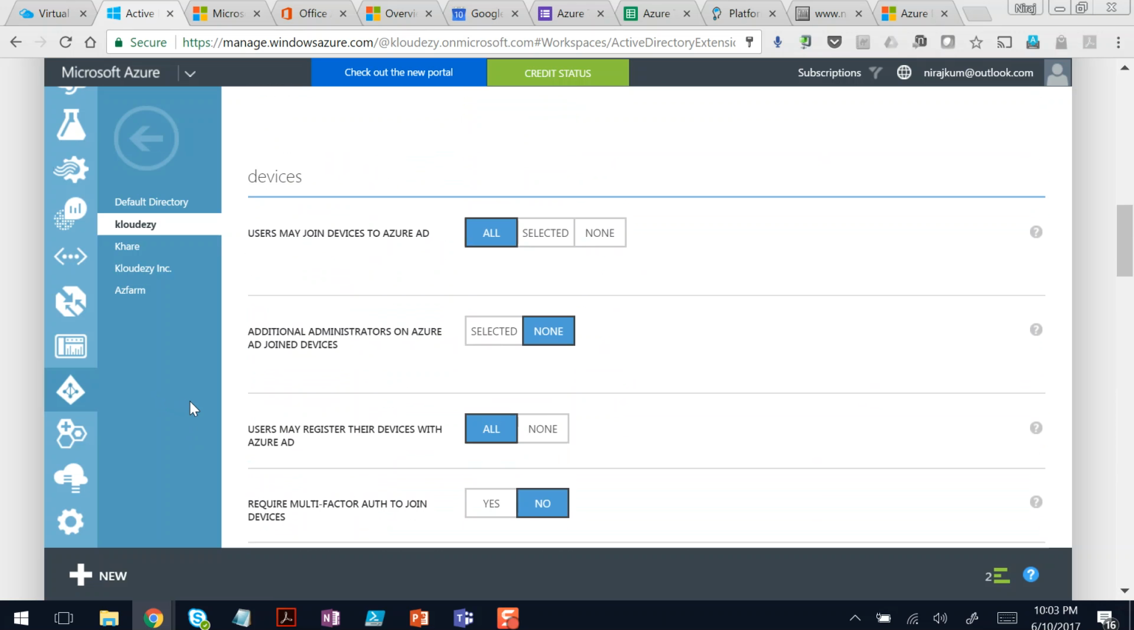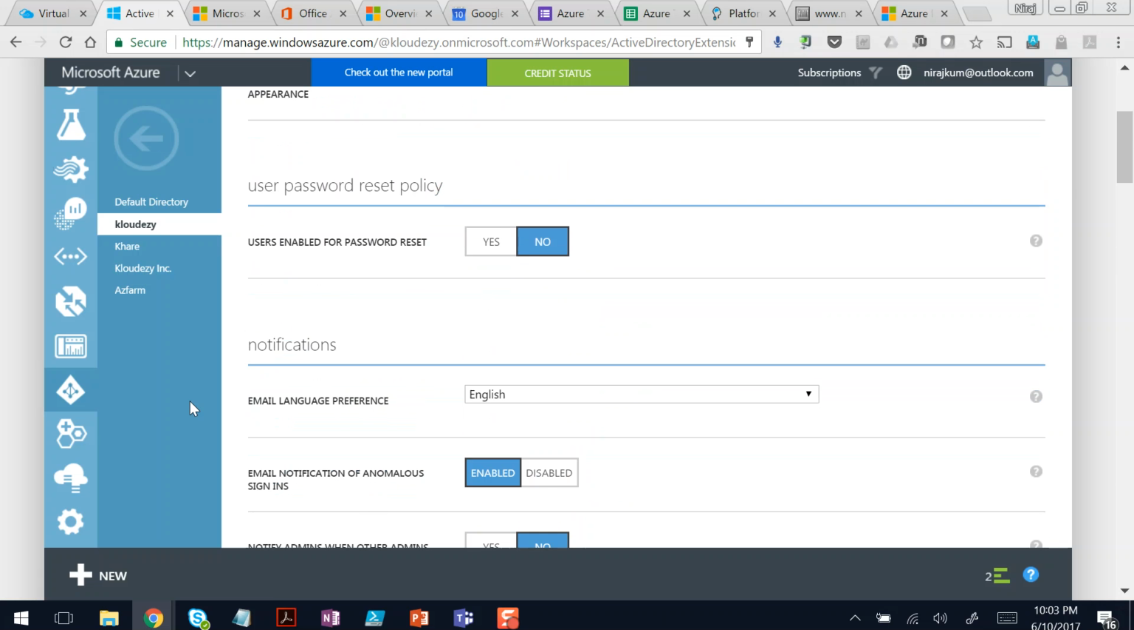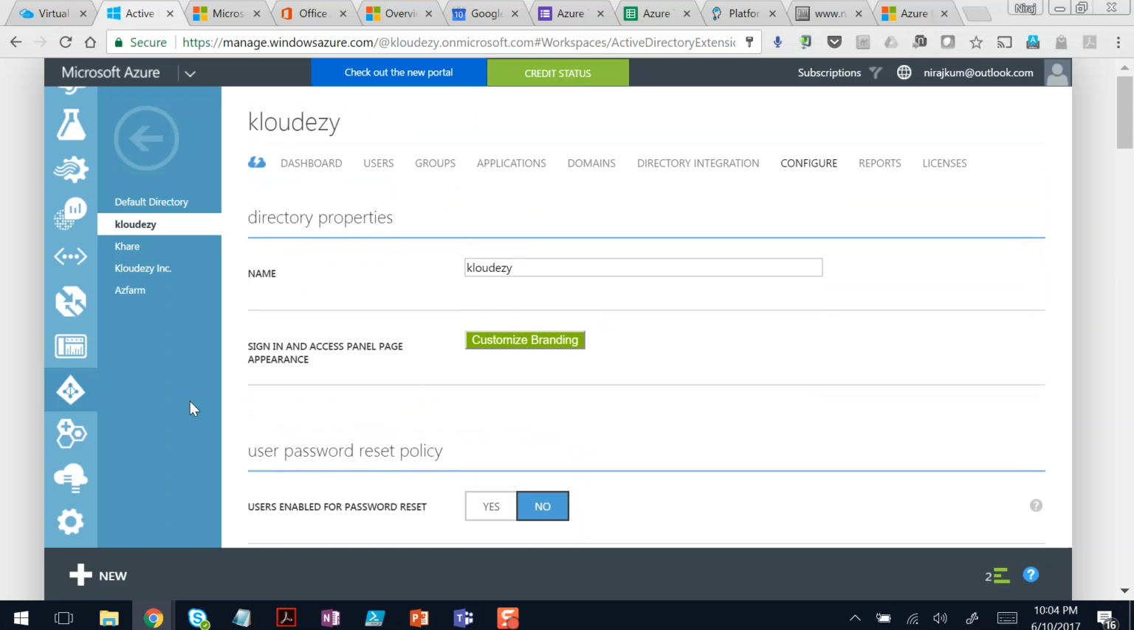Is it still in preview mode? No, it's not in preview. It has come out in GA, but Microsoft has not made it available in the new portal. So I'm assuming it will soon be made available via the new portal, which is the Azure Resource Manager portal.